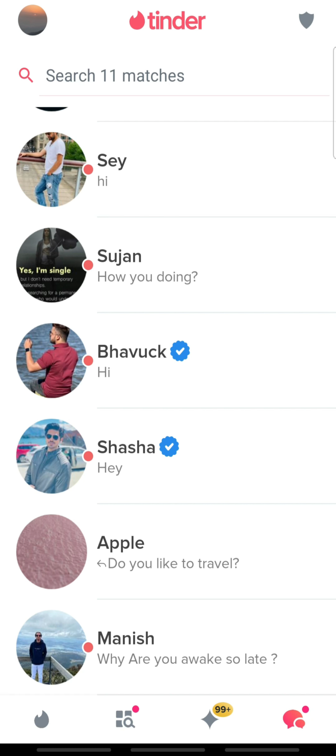Once you do that, the person will not be able to send you messages. You can repeat the process for other matches as well. And that's how you quickly delete Tinder matches.